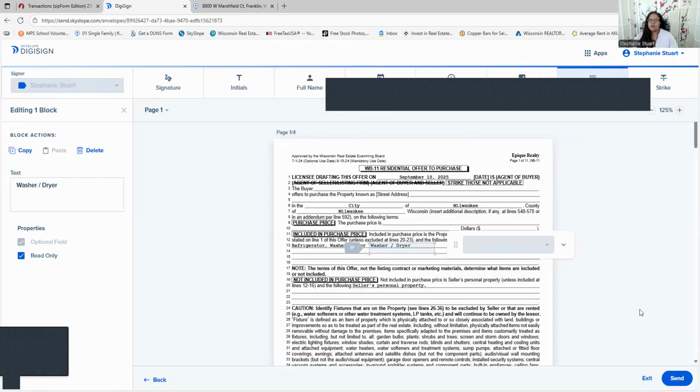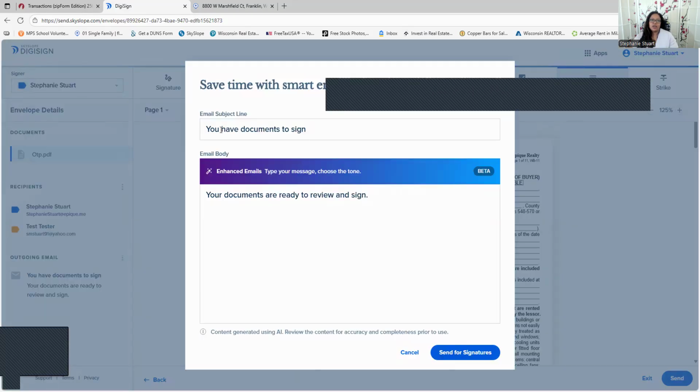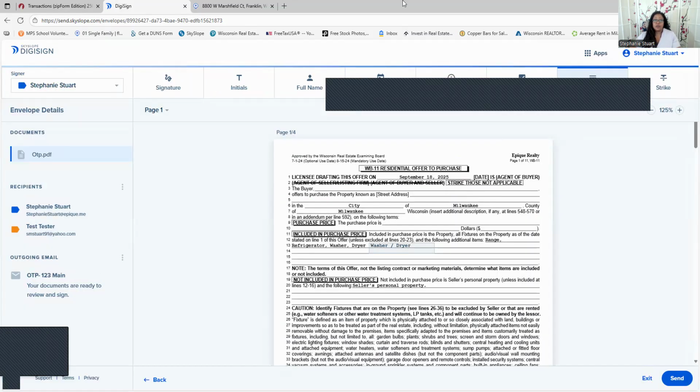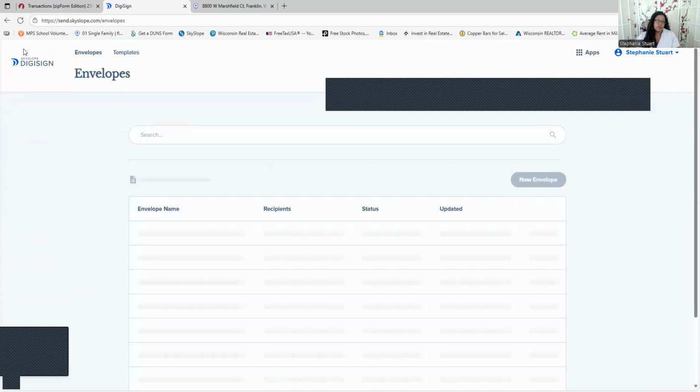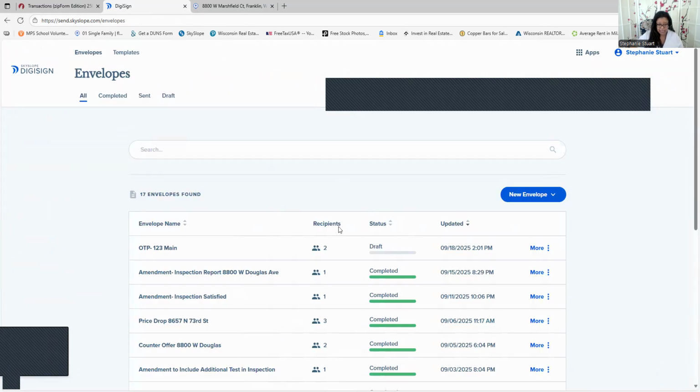Cool. So then you're going to click send. Here, I would change the name to what it is. So this may be offer to purchase 123 Main. Then you're going to send for signatures. That will go out. If you had to sign something, it'll allow you to sign for it. If you did not have something to sign, it'll just send it out. It'll tell you when they actually go through and sign it.